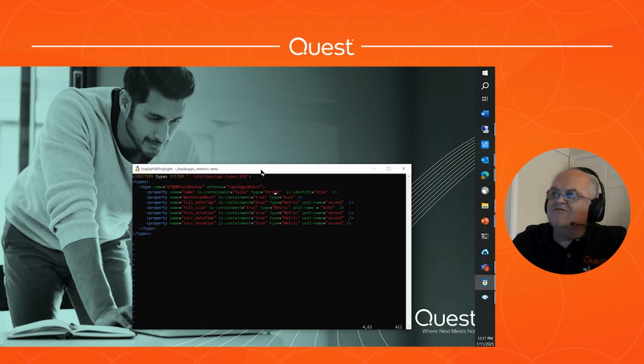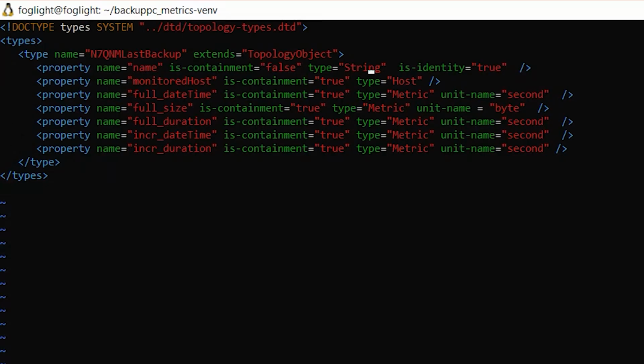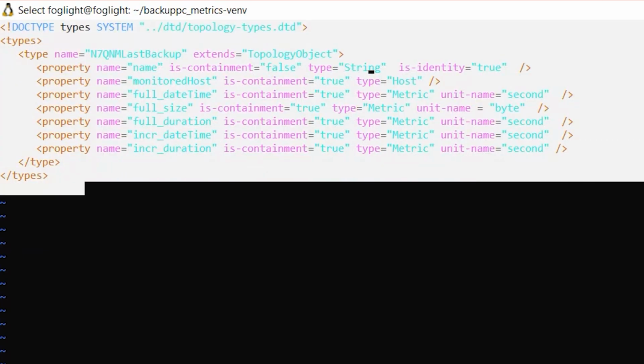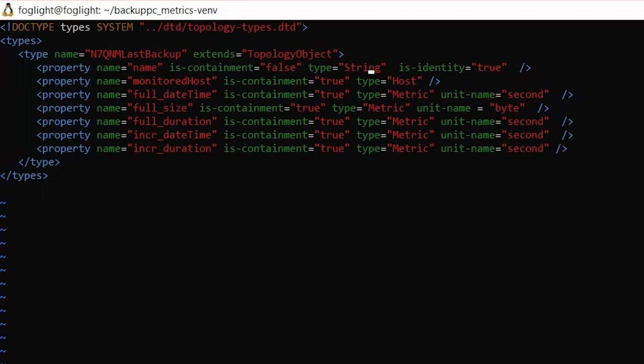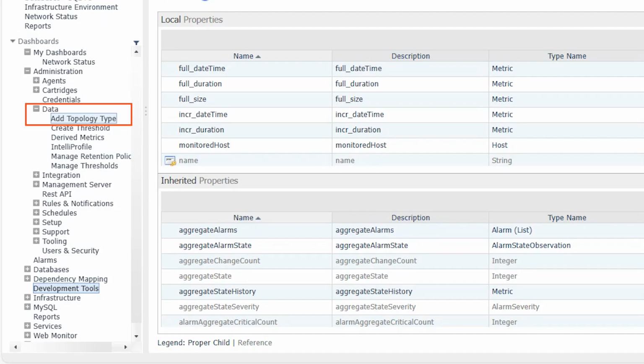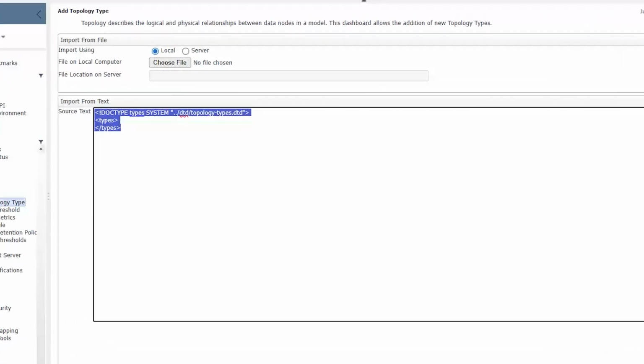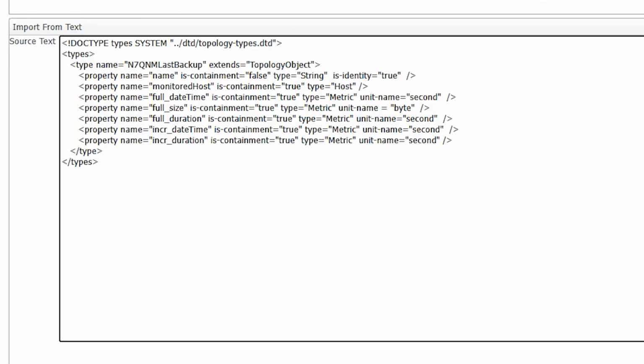What I'm going to do here is show you, first of all, a VI screen. I'm editing my topology type here, and here's that N7QNM backup type, and you see it's just the same thing there. You can use VI or Visual Studio or anything you want for code. I'm going to copy this, and then we will go back into Foglight, go up here, and go to Data and add topology type. And I'm just going to paste this right in with Control V, and there we go. Now I've got that in there, and there's my source text.